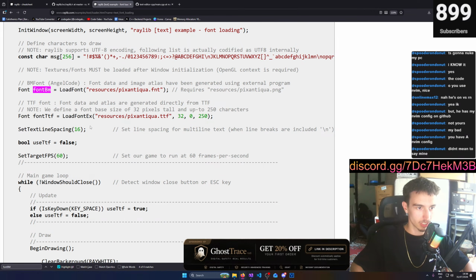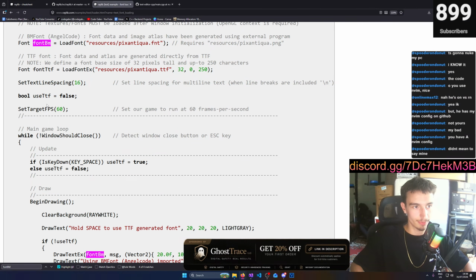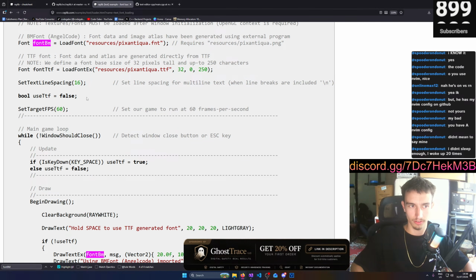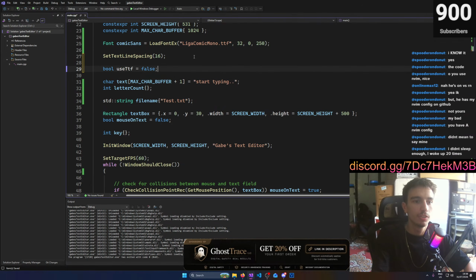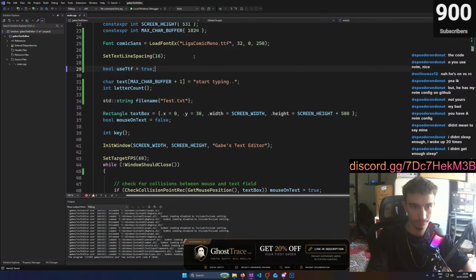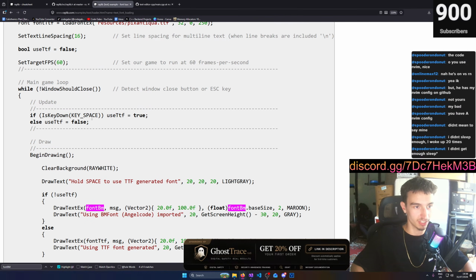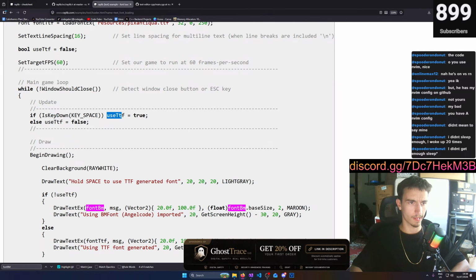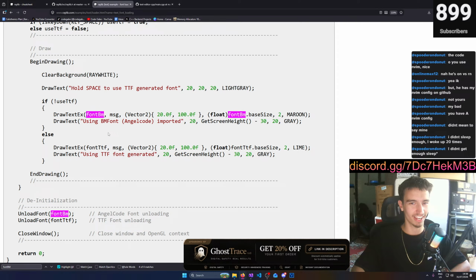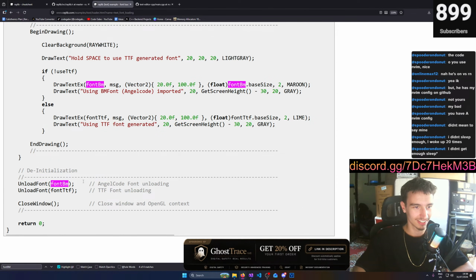Let's go back to the example. So we did this with the x function. We did set line spacing. Use ITF. Use TTF. We didn't do that. Let's try that. Why not? Use TTF is true. We are the opposite of these people. I don't think I need that. That's kind of useless.